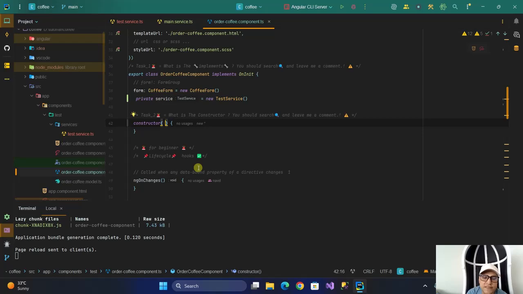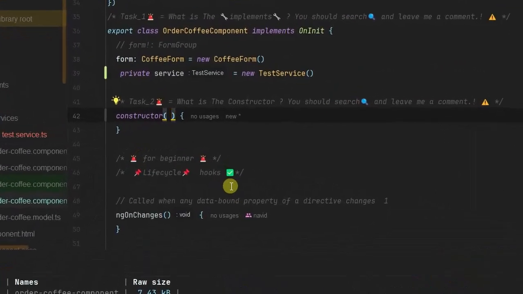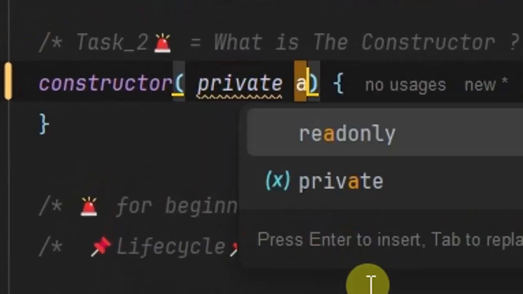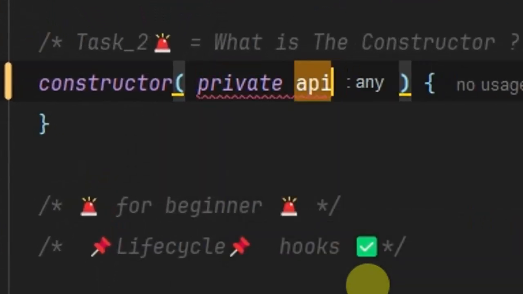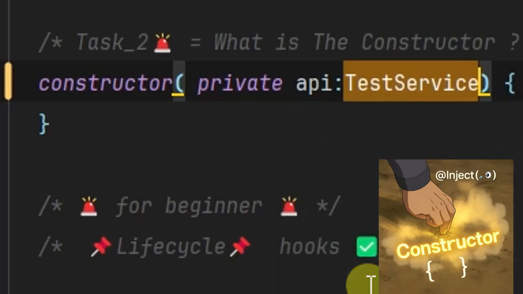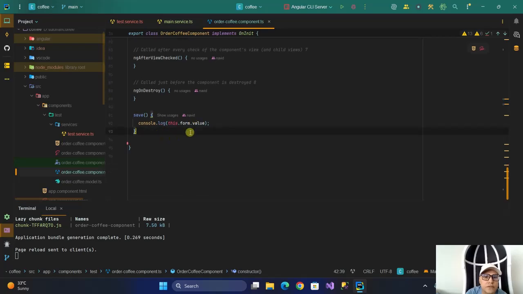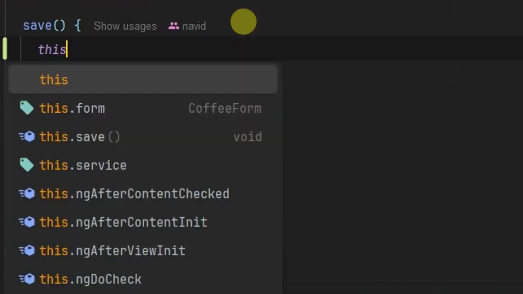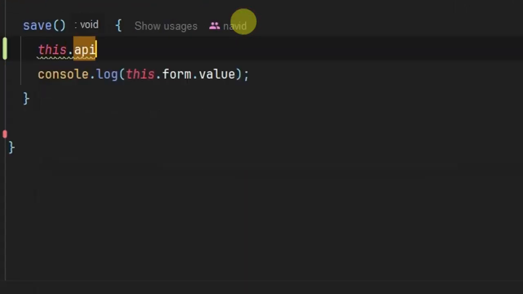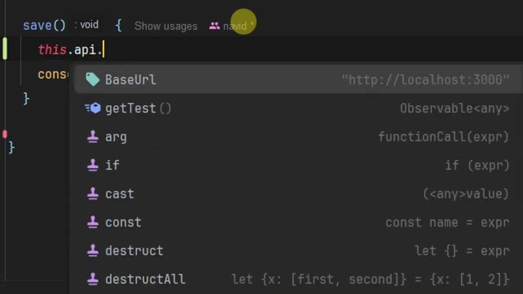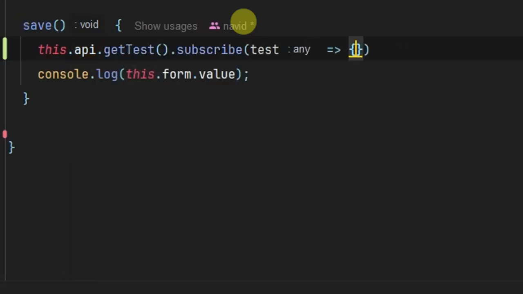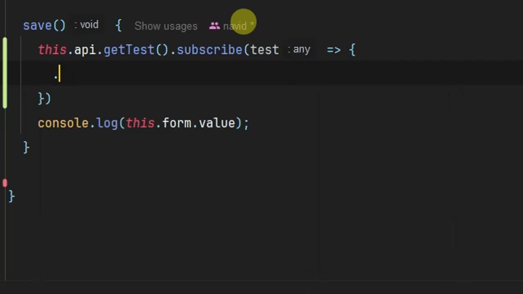Now, thanks to dependency injection, we can easily inject the service in the constructor, like that, and use everything. this.api.getTest().subscribe, and test.